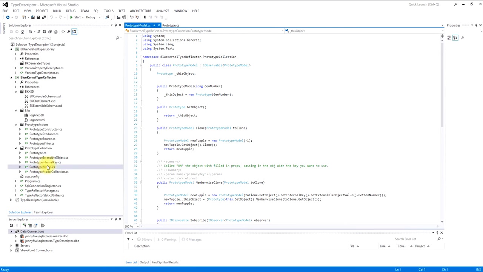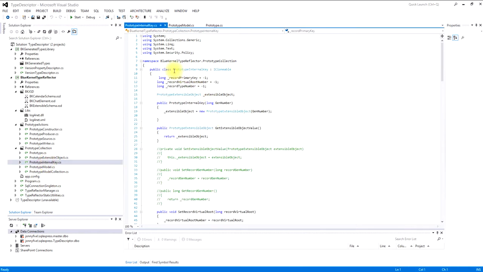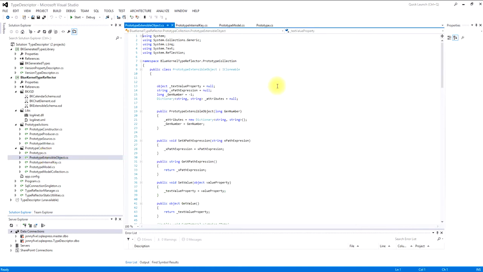So you have a prototype model object that has a member property of a prototype. So from there, a prototype has a member property that is the prototype internal key. And from there, the prototype internal key has a member type that is the prototype extensible object. And this is the lowest level object here in the hierarchy.